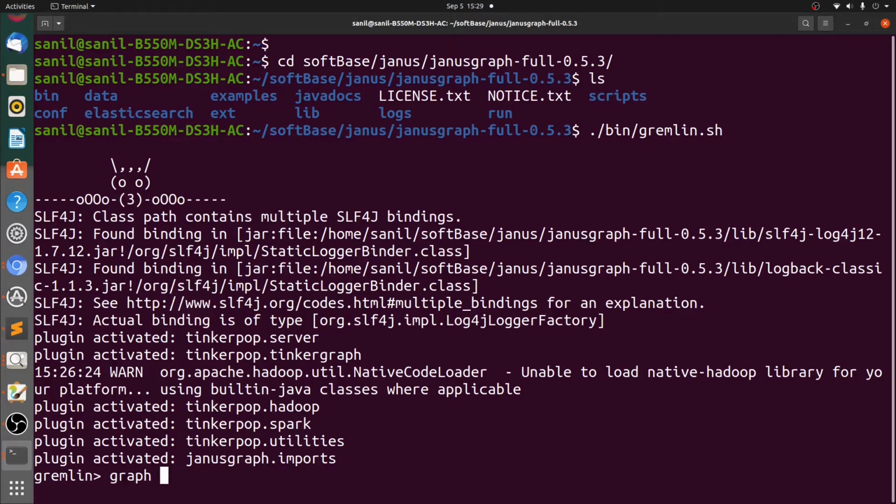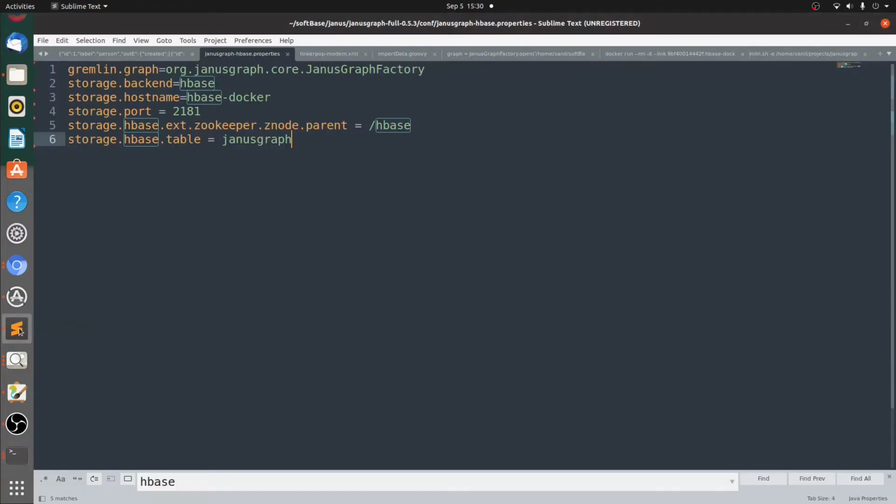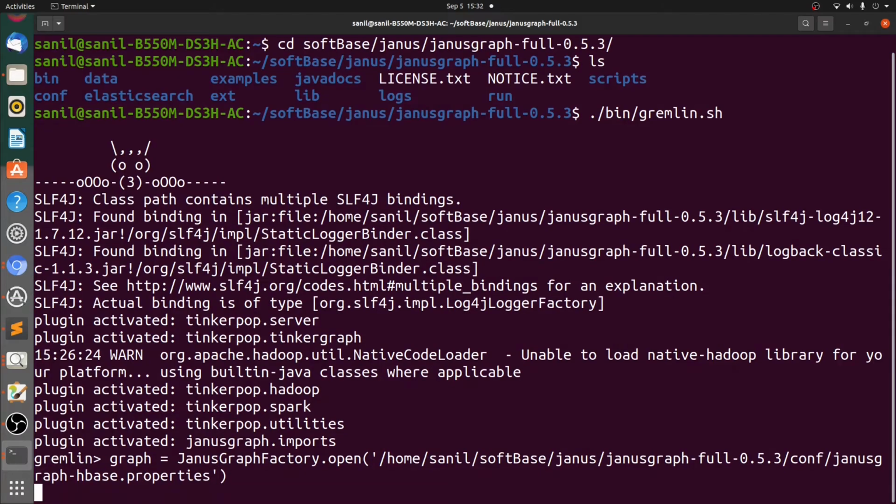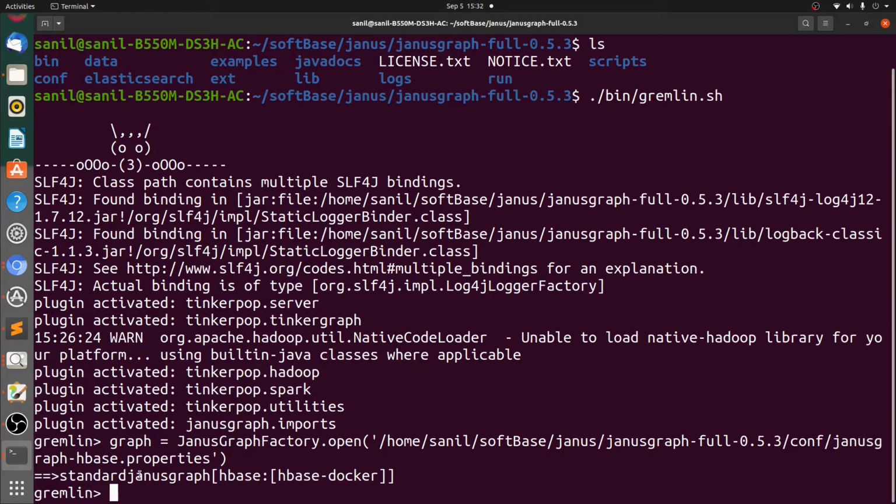graph = JanusGraphFactory.open, and here we need to provide the path of the file. I have created a sample file on my local system, and I'll just provide the path of this particular file in that command. Let's go back to the terminal and do the same. Let's provide the path here and hit enter. Now we can see that the graph object is successfully created.